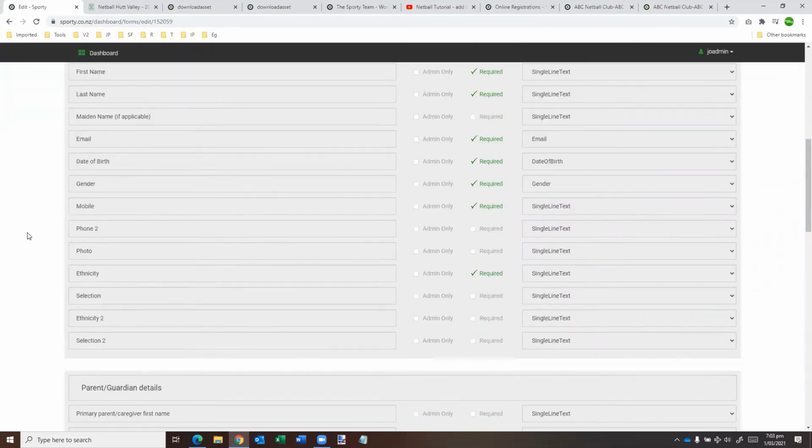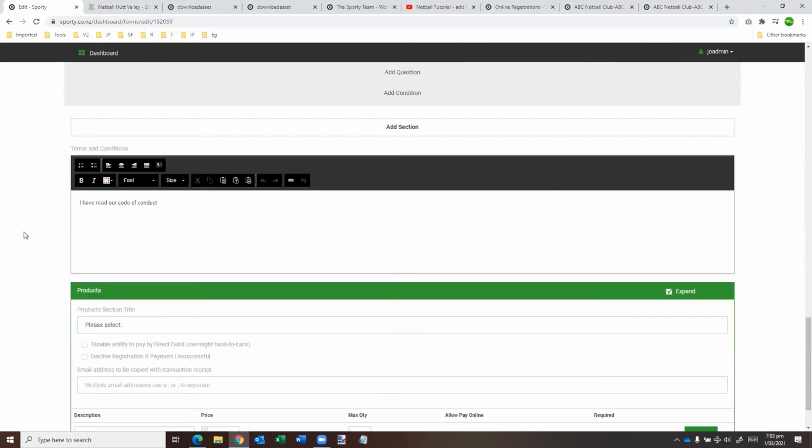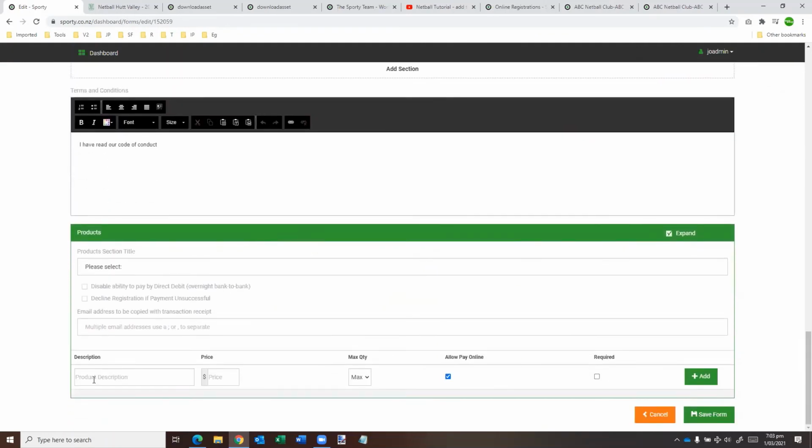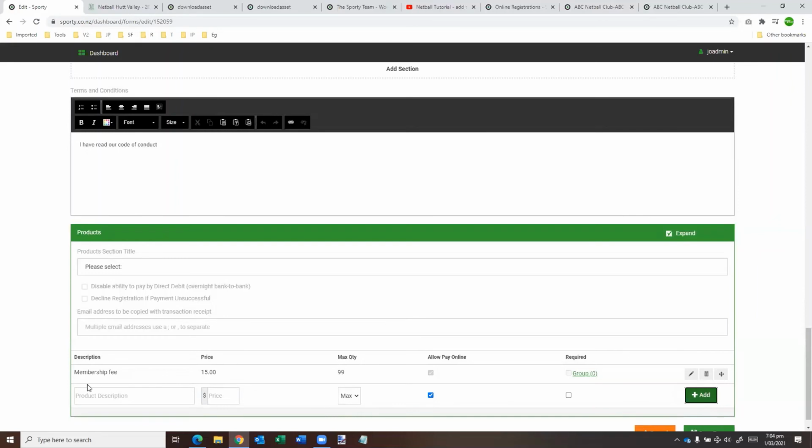So one, you actually can add what are called products onto the bottom of your form. What that means is, I could add a membership fee, and I know it's obviously not going to be that, at the bottom. So that when someone completes the form, it would actually record that they owe the club $15, club or school.